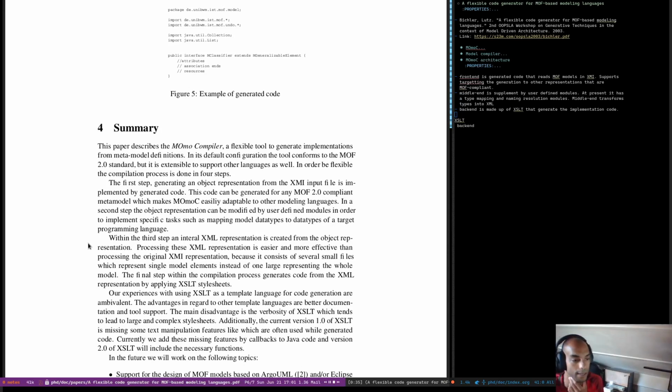Within the third step, an internal XML representation is created from the object representation. Processing this XML representation is easier and more effective than processing the original XMI representation, because it contains several small files which represent single model elements instead of one package, one large file representing the whole model. The final step within, well, let's stop there for a second.